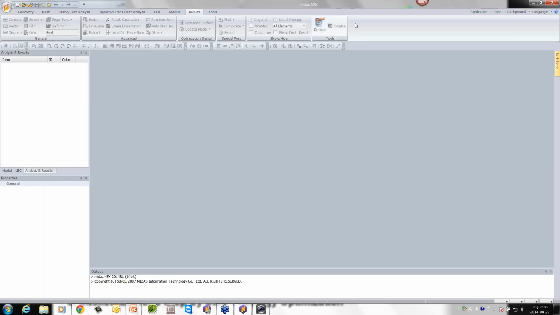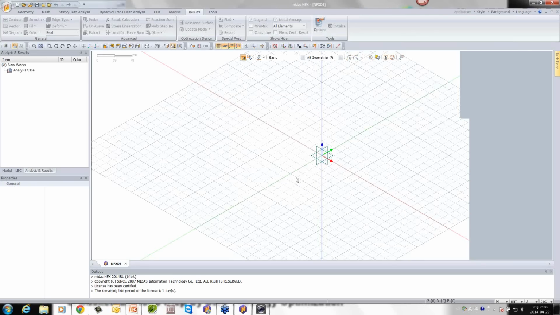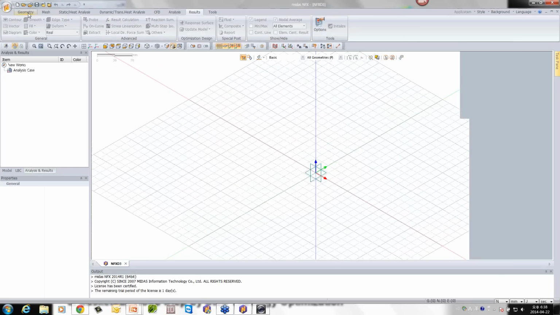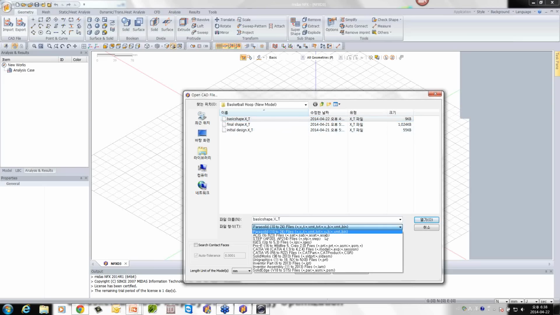Again, check that you're in the analysis mode. Open a new project. This time it's a 3D project. I'll use millimeter unit. Now this time I will import a CAD model that I defined previously. This is a parasolid format, but you have all the formats also available.